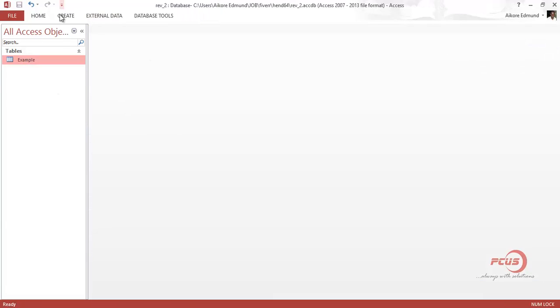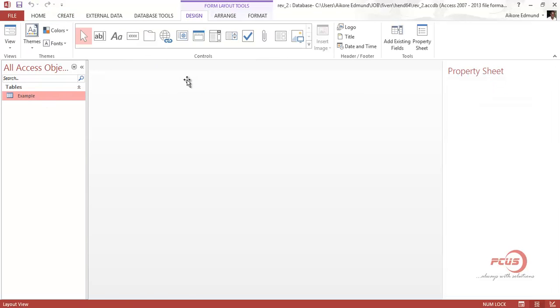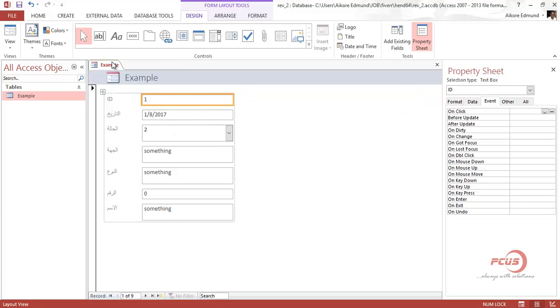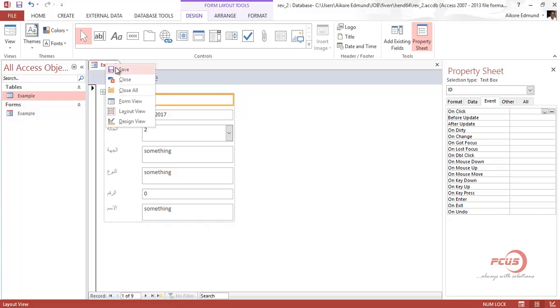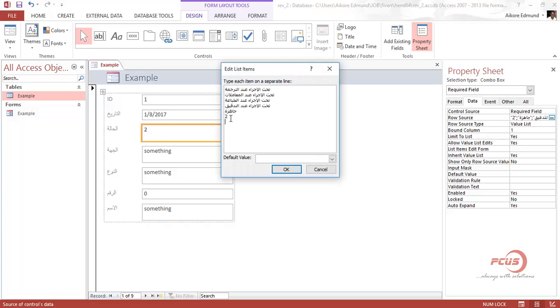Now what I want to do is create a form. Since what I want to do is just tracking, I just click on the table, click on this, and there you go. I'll save this form as example. So that's the name of the form. Then I come to this place. The default value is not 2. Everything that was here was Arabic, so I want to come here and remove this.